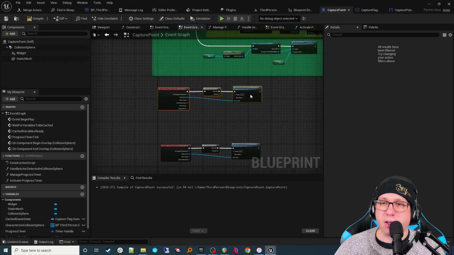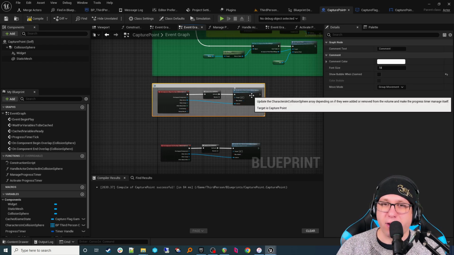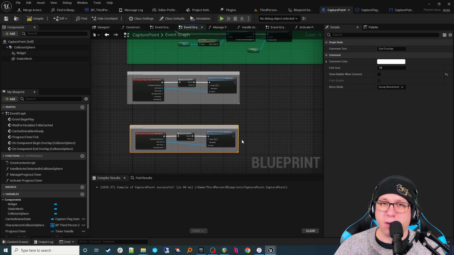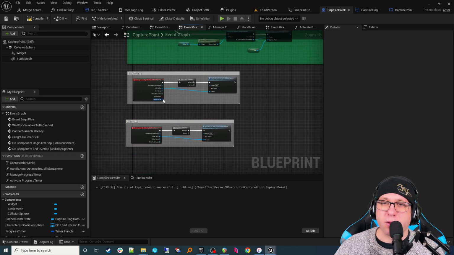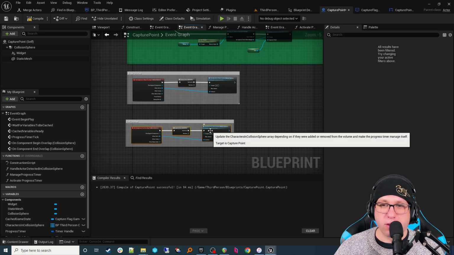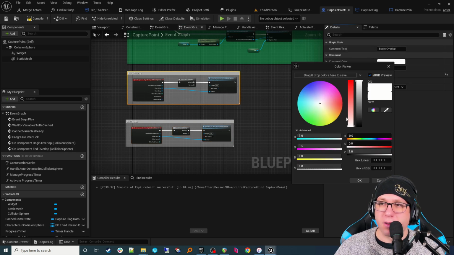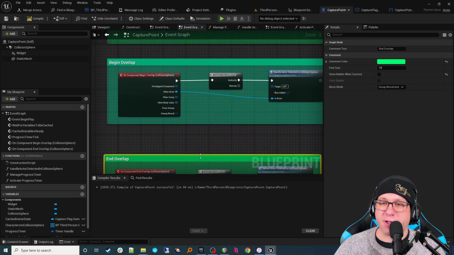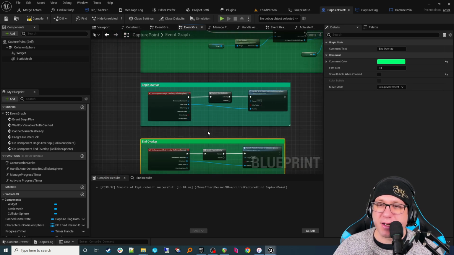Okay, and then organize that. Just say like begin overlap, end. All right. Okay, and since we made this a function, that's a great part about functions. You don't have to worry about doing any massive copy paste or whatever. All that logic we have is just going to run. Nothing more needs to be done. So let's move on.